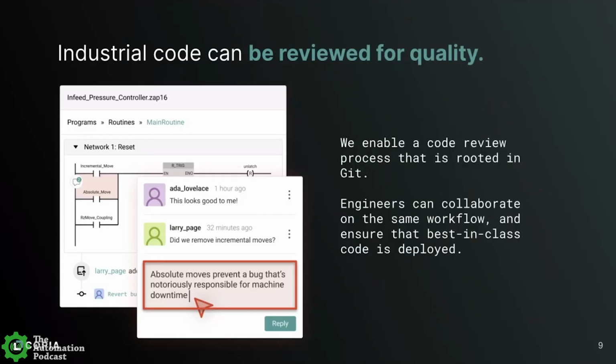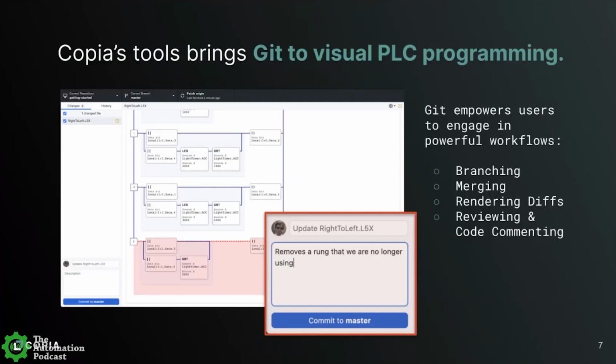So I want to go back, and for the audio only audience, what we're looking at, and this is inside of the Copia solution, correct? Yep. Okay, so I'm looking inside the Copia tool itself. I'm looking at programs, routines, main routine from an Allen Bradley perspective, right? And I'm seeing the ladder logic there, and there's a conversation going on.